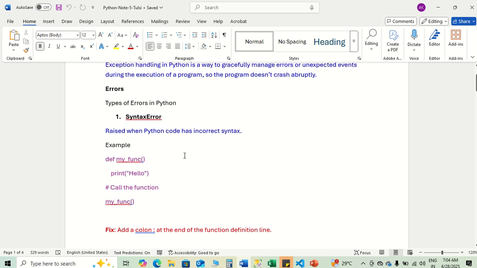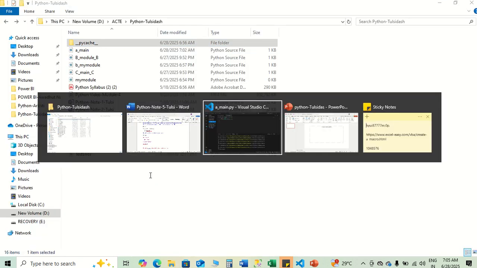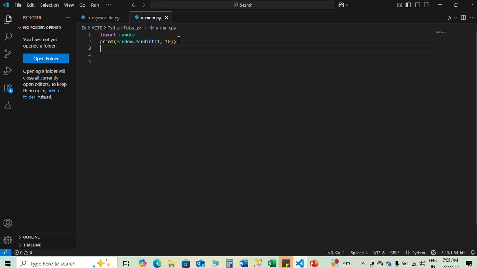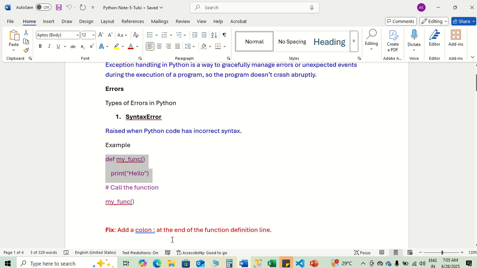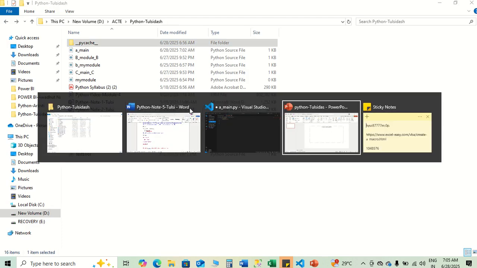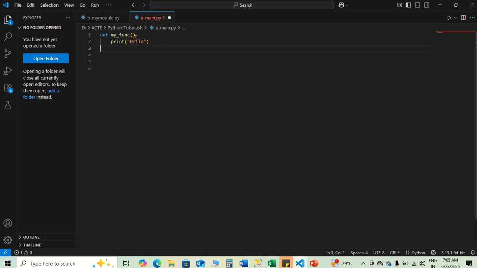So first is syntax error. How can we get a syntax error? See with the example. Let's suppose we write a program like this. Let me delete this one. See here, our red dot is showing. Just see, it's already informing us: expected colon not available. We need a colon at the end of the function definition. Python is already guiding us like this.